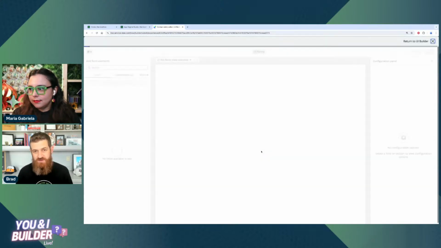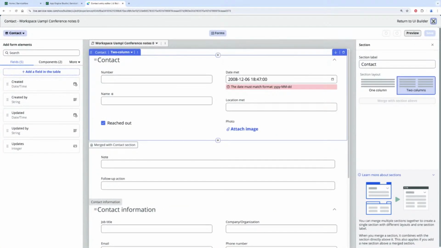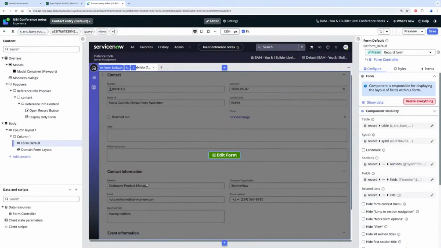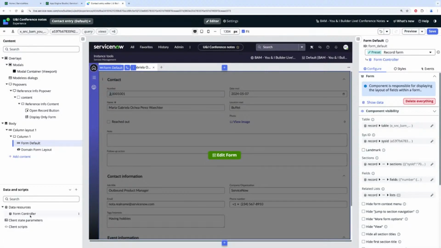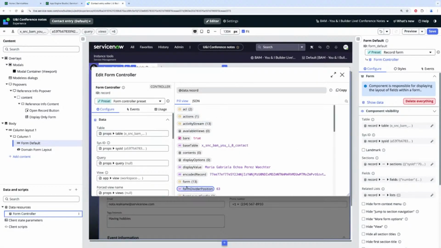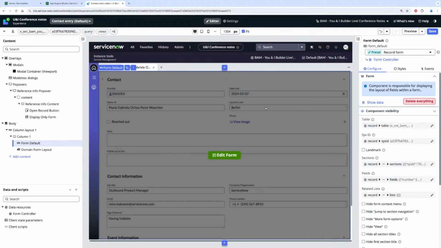One thing I can do is go ahead and edit this form view directly in UIB. This was a Washington feature, and so that's helpful. And then we've got our form controller, which is basically what is populating and controlling all of the values in the form. We want to use this for entering in new records.